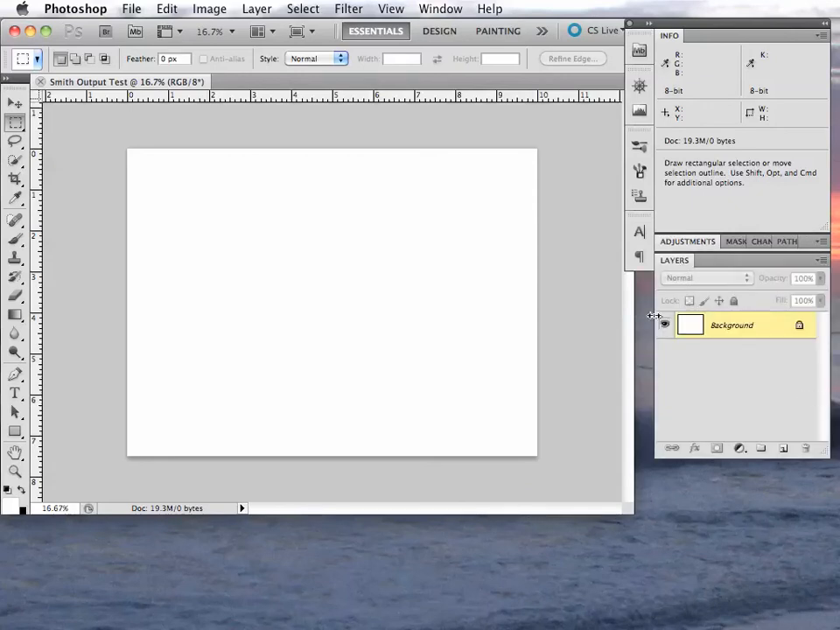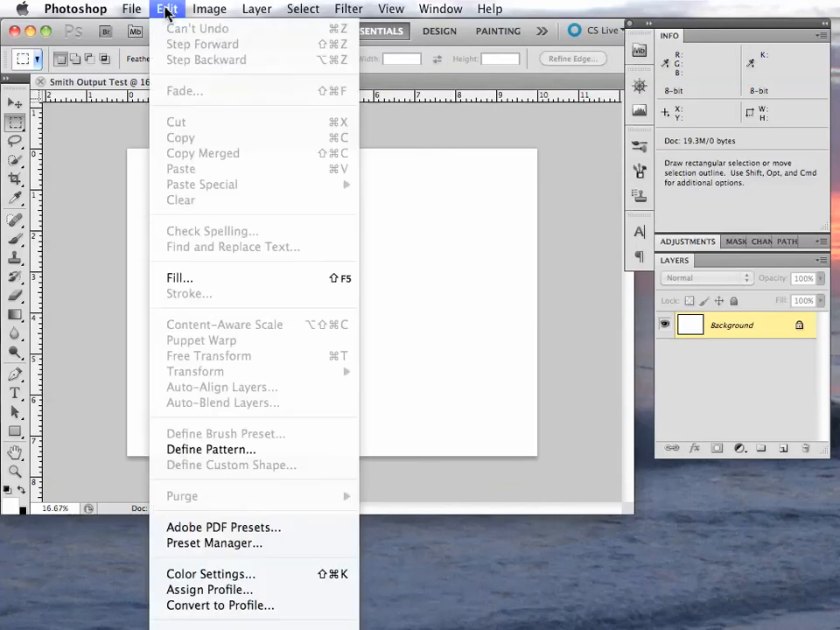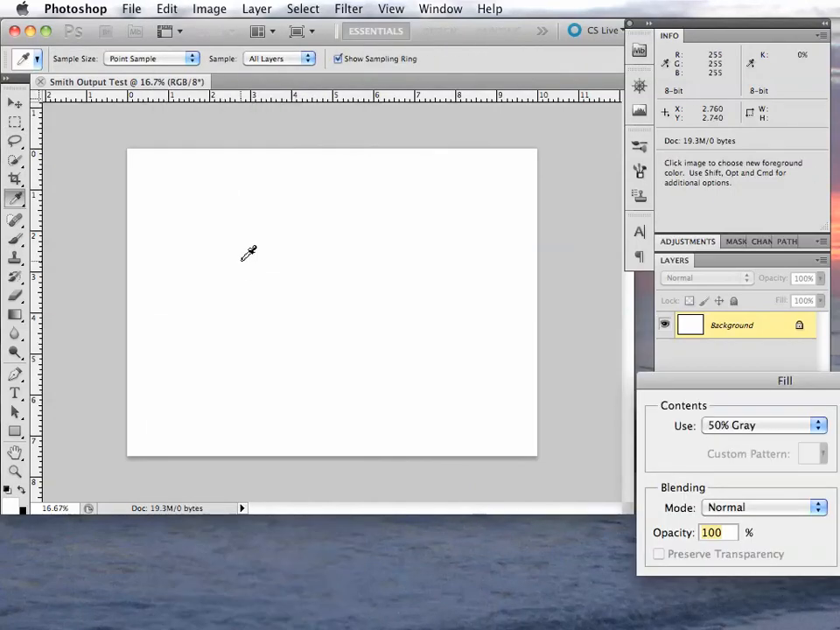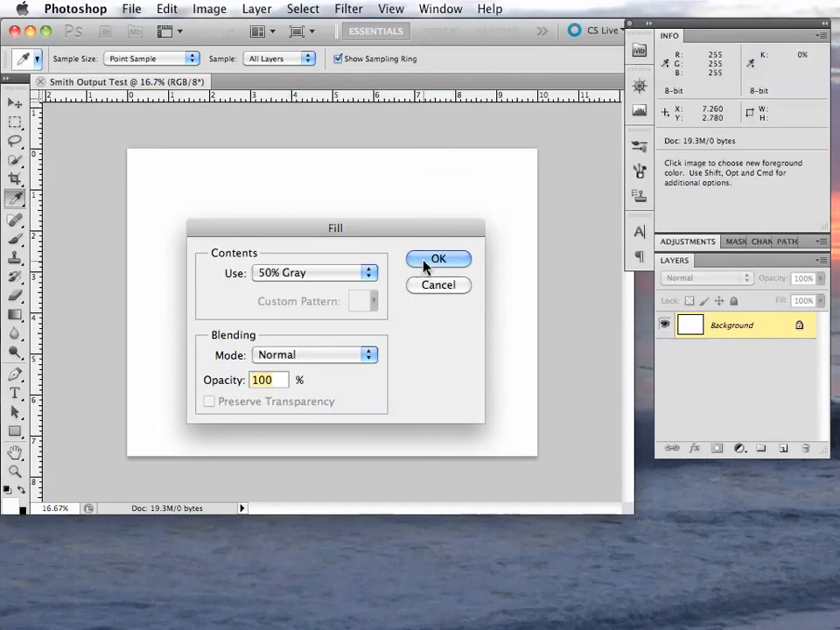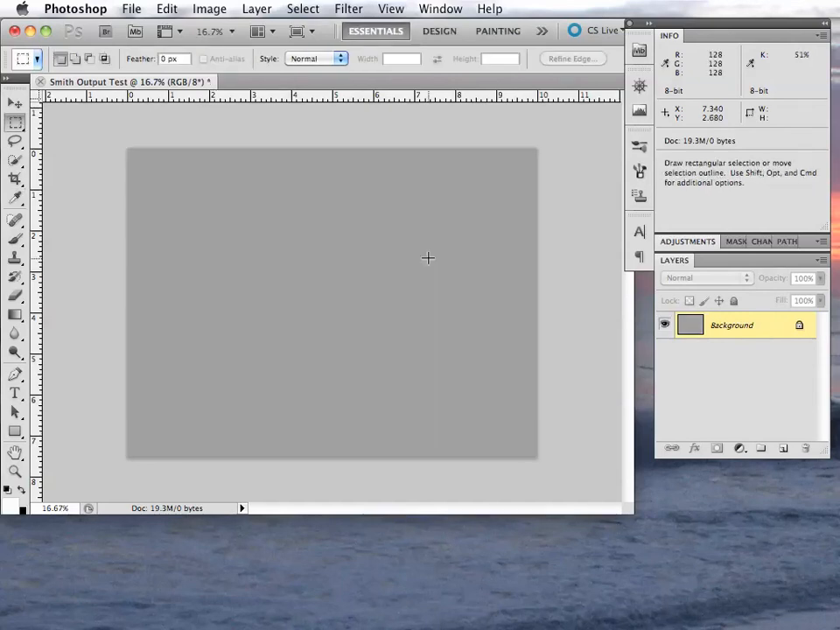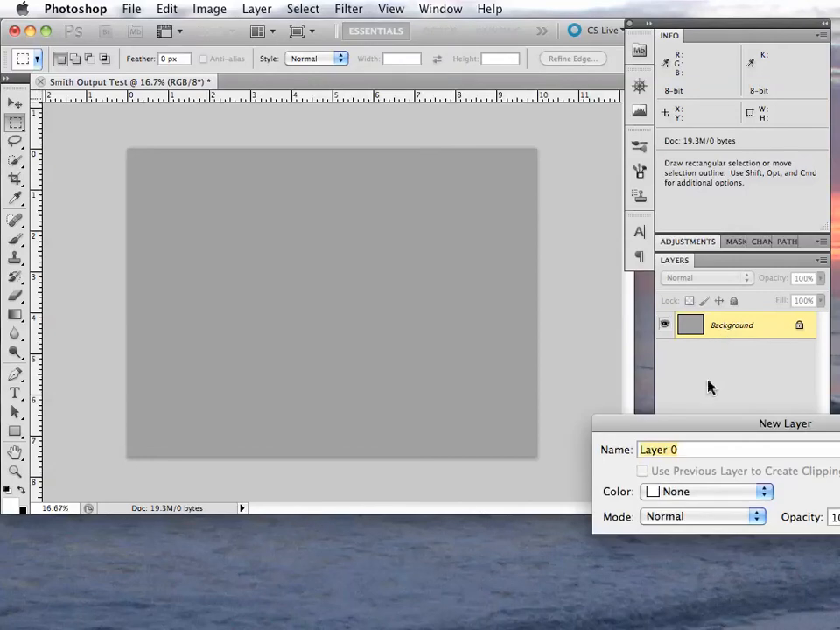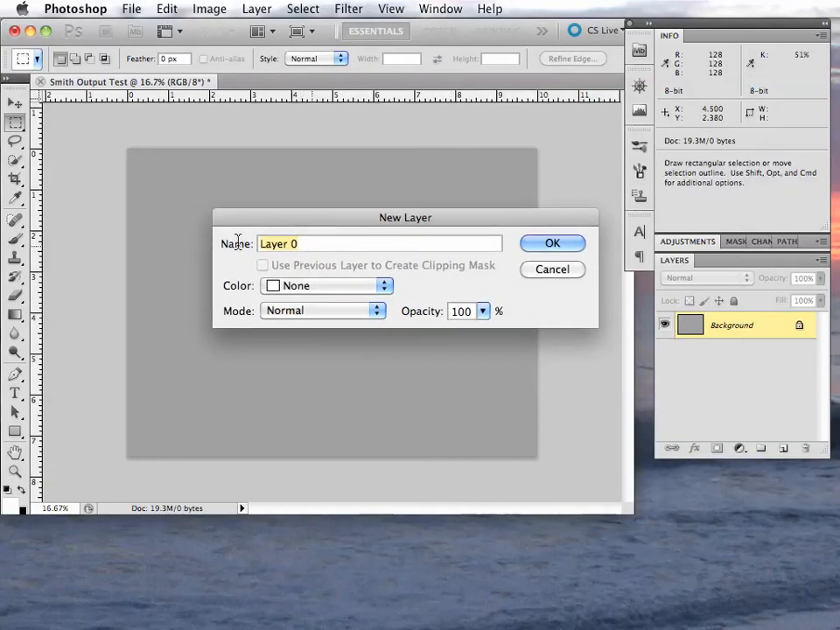Got one layer. Okay, first thing I want to do now, so I've got info, layers, I've got my document. I want to fill my document with 50% gray, and the way to do that is go to Edit, Fill. Here's the fill box. You have all these choices: foreground color, background color, color. We want to do 50% gray this time. So there it is, 50% gray. It fills it in. I'm going to change the name of this to 50% gray. If I double click on it, it brings this box up, and as I name it, it unlocks the layer, 50% gray. Alright, color mode, normal, opacity, 100%.